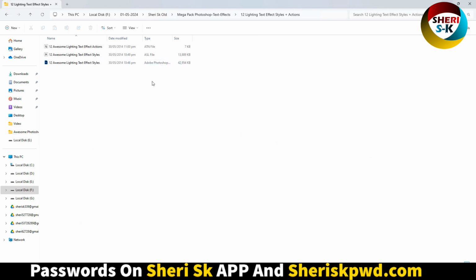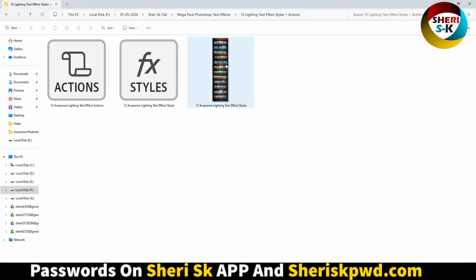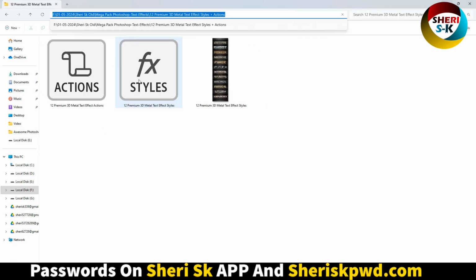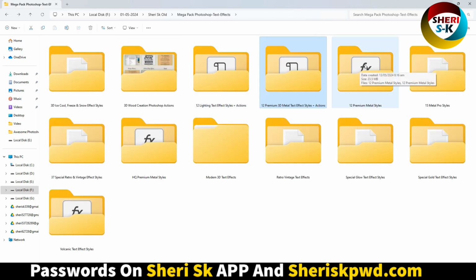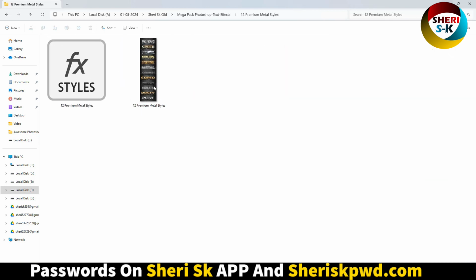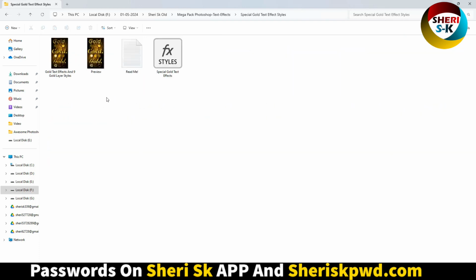12 lightning text effect styles plus Photoshop action. Here is the PSD file. 12 premium 3D metal text effect styles and Photoshop action. Here are 12 metal styles. Okay, so style 15, and here special gold.